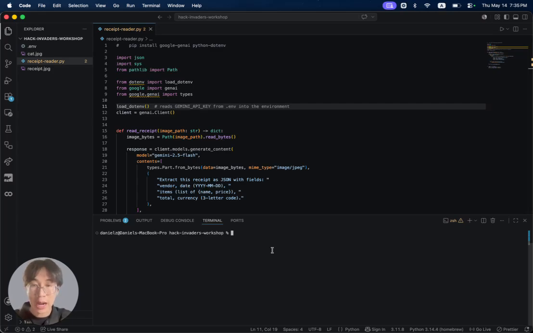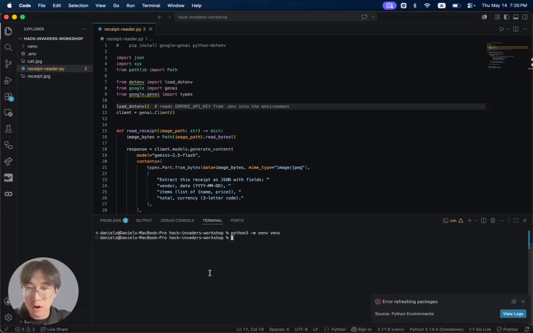The way you want to do that, I'm on Mac, so I do python3 -m venv. The -m venv part is creating a virtual environment, and then the last part is the name of the virtual environment. I'm going to call it venv just to be simple. And you can see it created a venv folder, and that is our virtual environment. Then how you activate it is you do source venv/bin/activate.